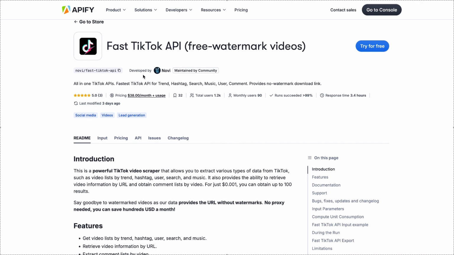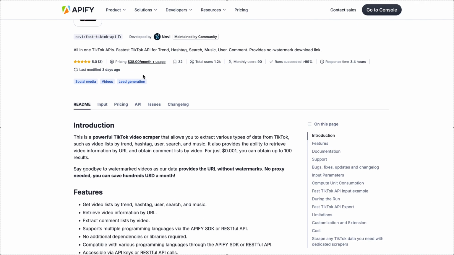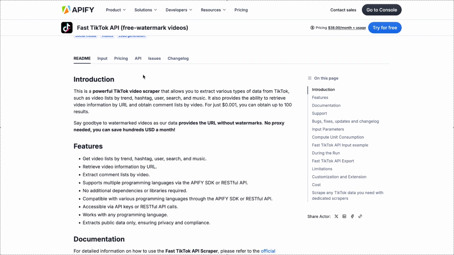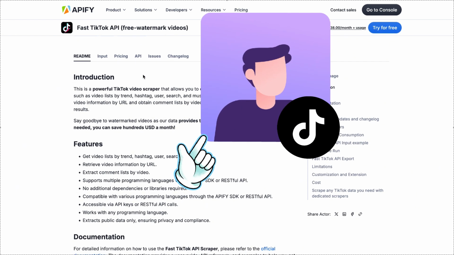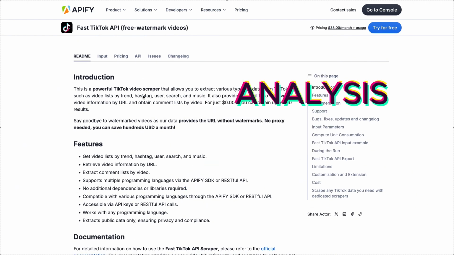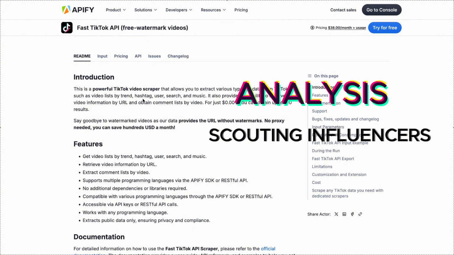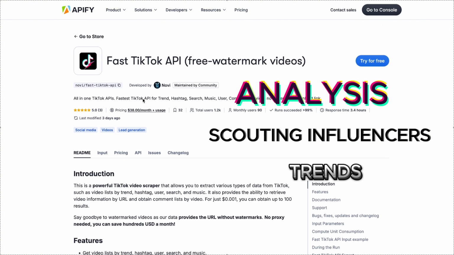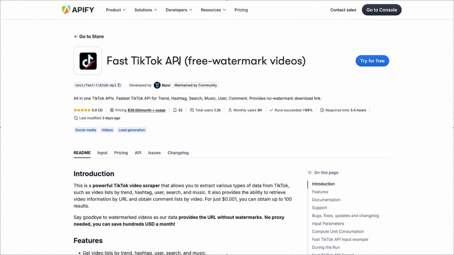In today's deep dive, we're tackling a common data extraction challenge: getting video data from specific TikTok users. Whether you're doing competitor analysis, scouting influencers, or just curious about content trends, knowing how to grab this public data efficiently is key. We'll be using the Fast TikTok API on the Apify platform.